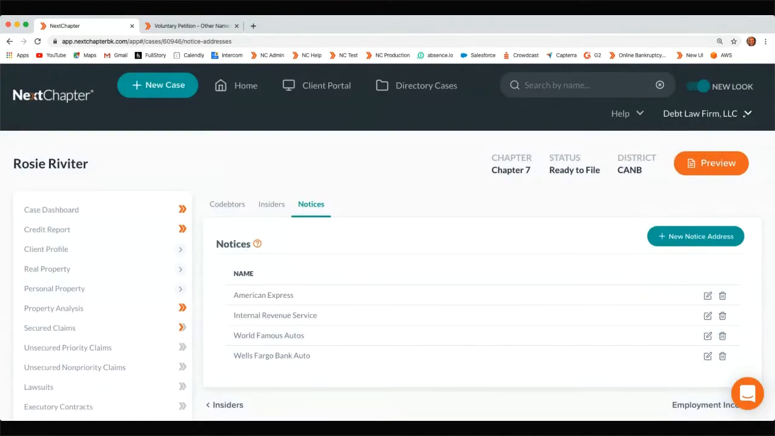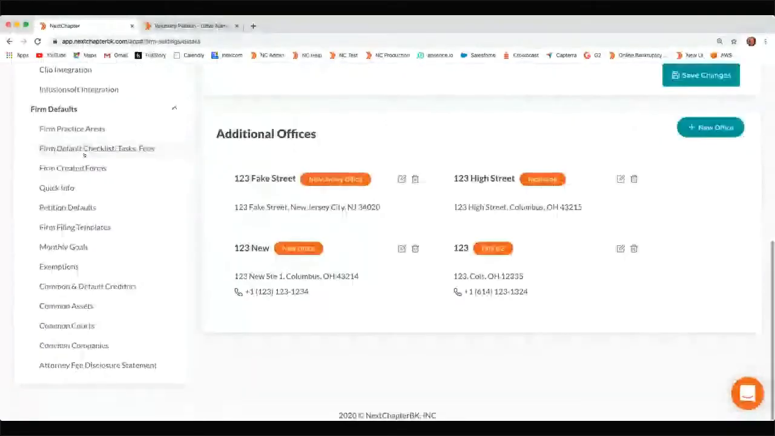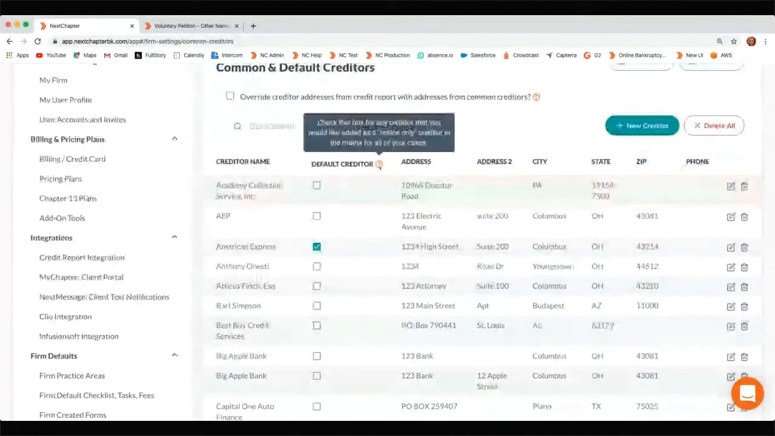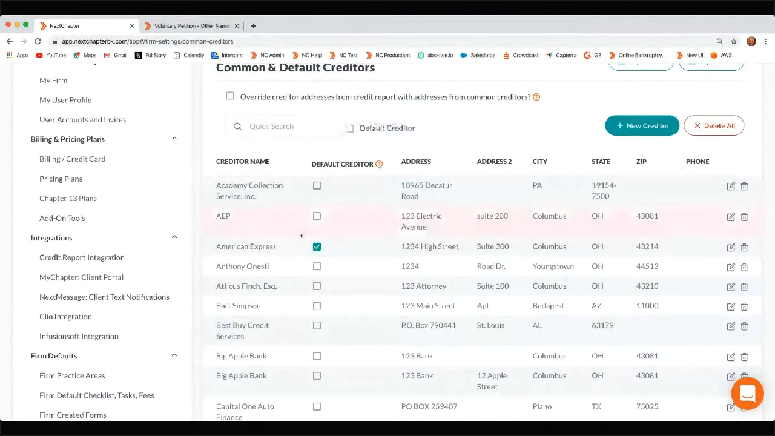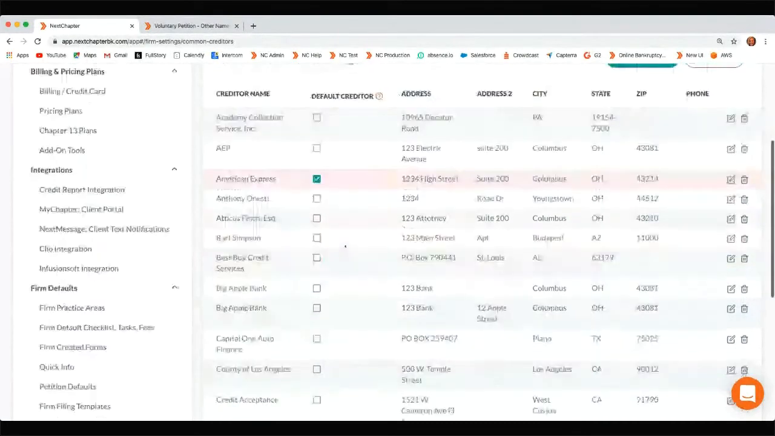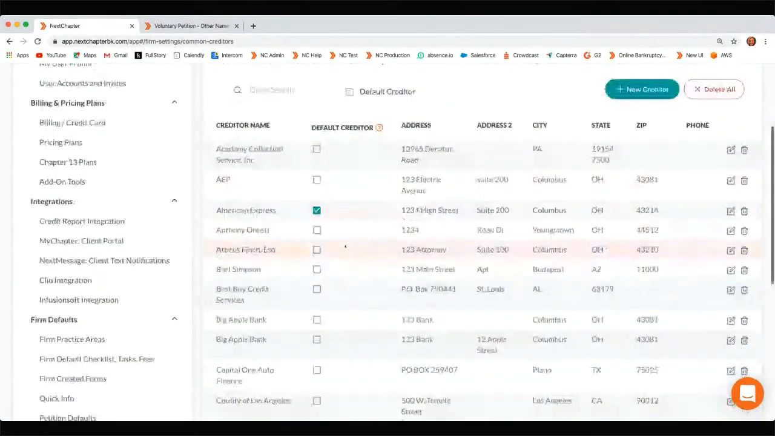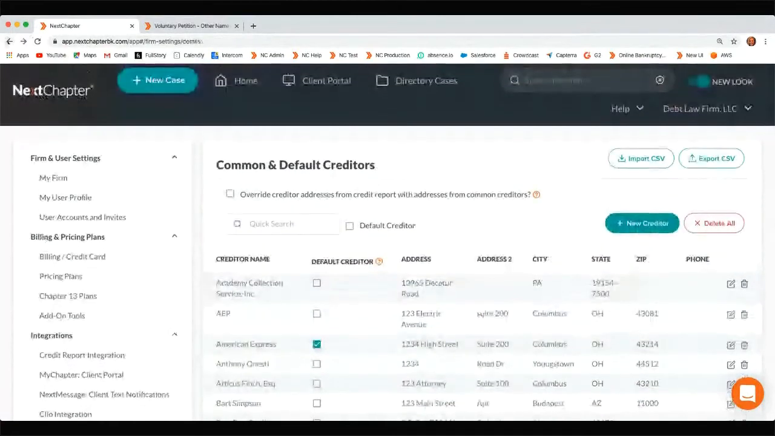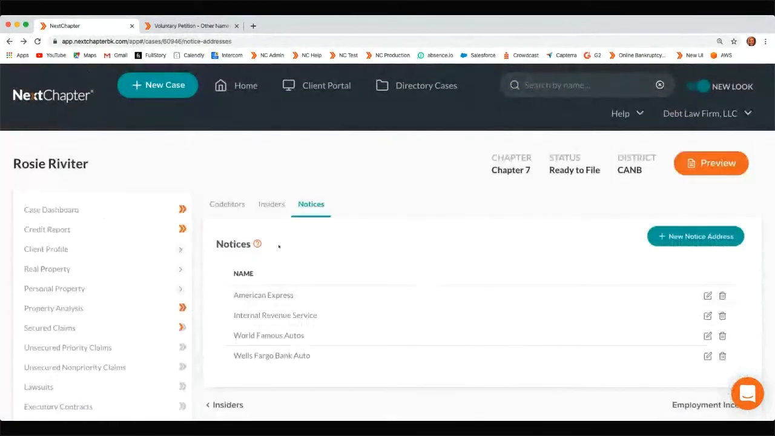One thing you can do in account settings is go to your common and default creditors tab. And there's a box here for a default creditor. If you have a creditor that you need to add in that notice only tab on every single case, check this box and it'll do it for you automatically. So a lot of people have to do their state treasurer's office or the IRS or something like that. If you don't want to enter it in every time, check the box. And that's where all of that stuff I have in here as my notices came from.